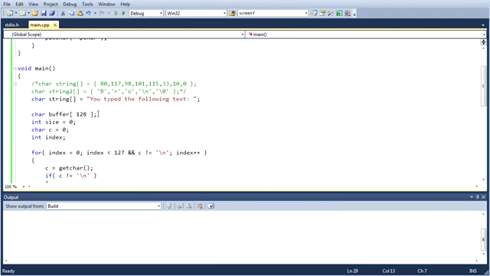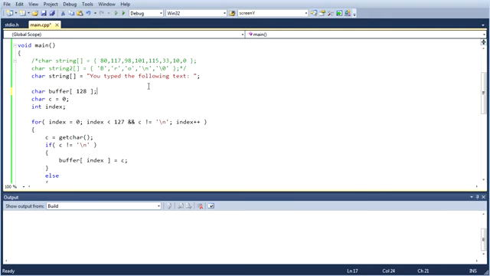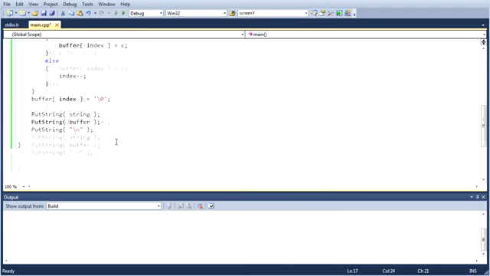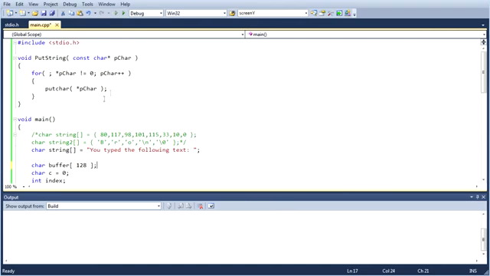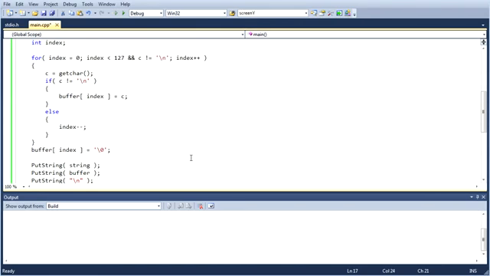You need a buffer that will accept the characters. And yeah, size is equal to 0. Yeah, I never did use that size variable, did I? That was stupid. I think that's what I was going to use index for, but I just used index. Okay, anyways, that's how you would read input from the console using getchar.